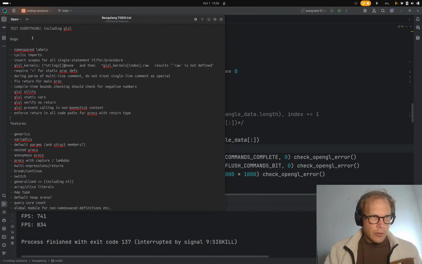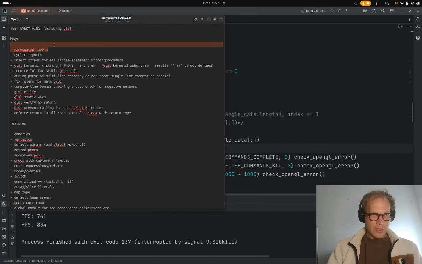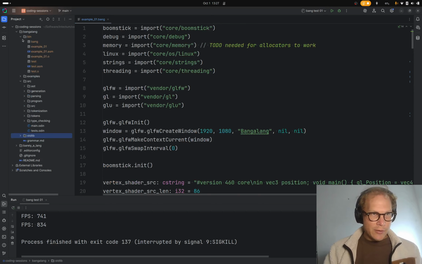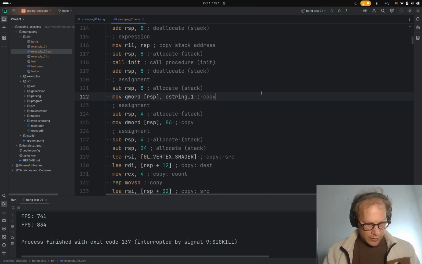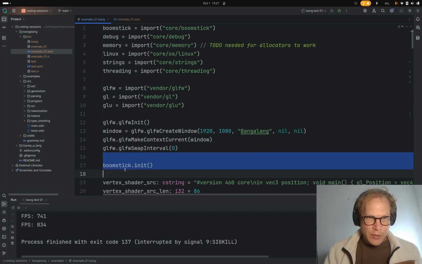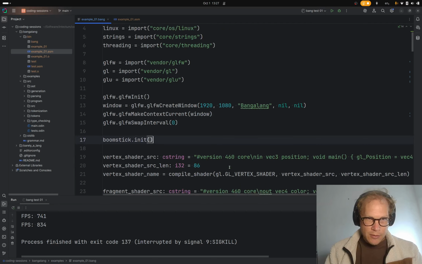Yeah. So, and up here I say test everything. So I want to start with bugs. That's why I put them at the top. And namespace labels is the first thing I want to try. So the reason for that, if we go into our assembly and find init, so we have here Boomstick init, right? So in the assembly, that has the label init. Okay, makes sense, I guess.